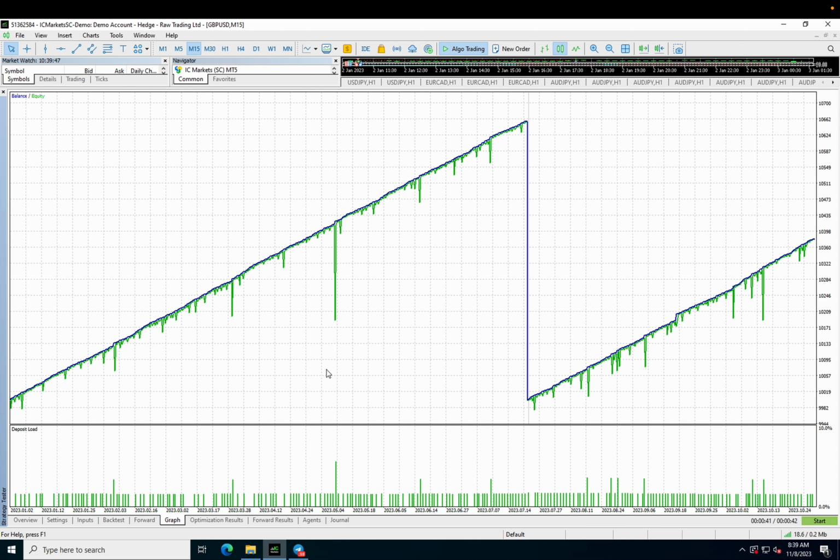So guys, this is how you find set files for GenesisFX EA in MT5 in the strategy tester. And you guys can do this for different time frames, for example M1, M5, M15, M30, H1. I've tested all of these time frames and all of those work.